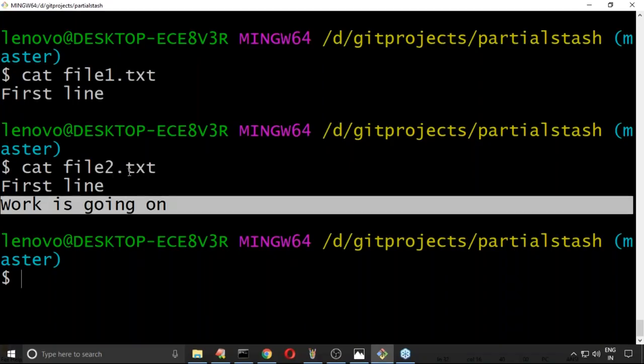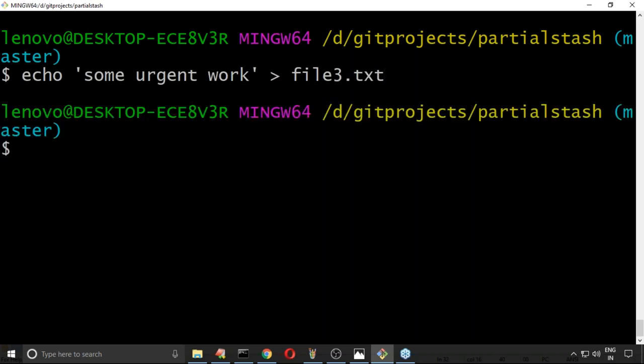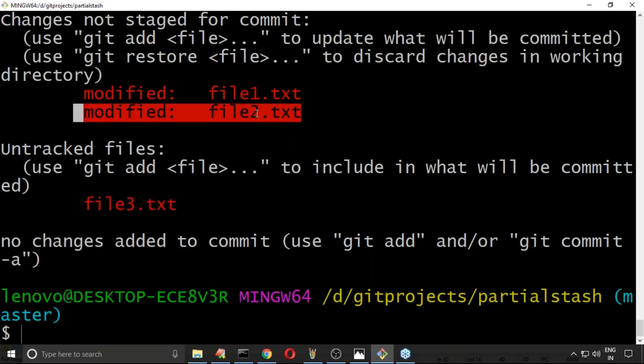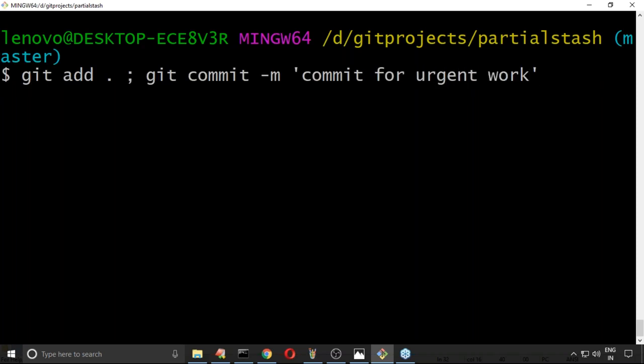Okay, let me create one more file. Echo some urgent work, into file 3.txt. I created file 3.txt. Okay, git status shows file 3 as an untracked file, and file 2.txt as modified. Git add dot, okay, git commit -m, commit for urgent work. That's all, git commit for urgent work.